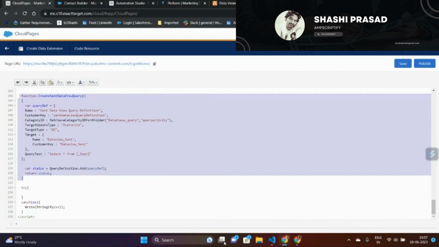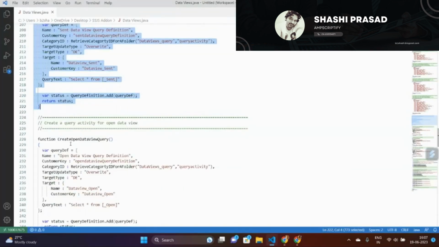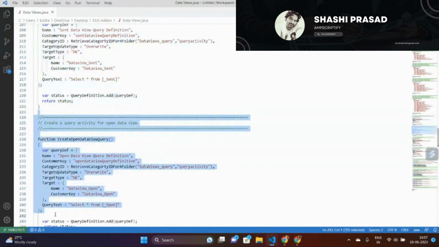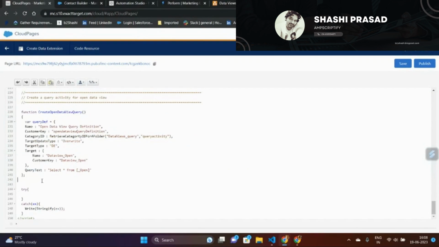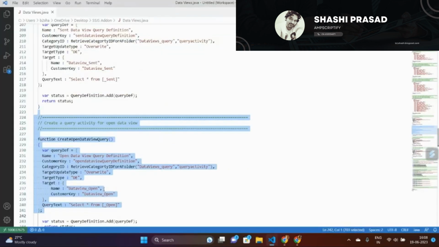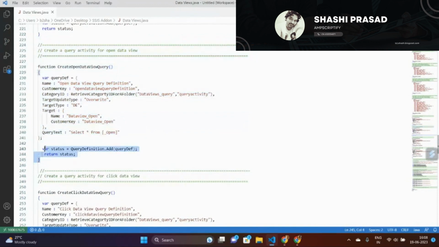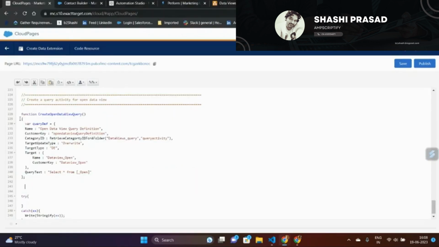Similarly, I have created similar query activities for open, click, and bounce. So you have this for open. Oh, sorry, I have to copy the full code. Otherwise, if something goes wrong, troubleshooting at this moment might be difficult.